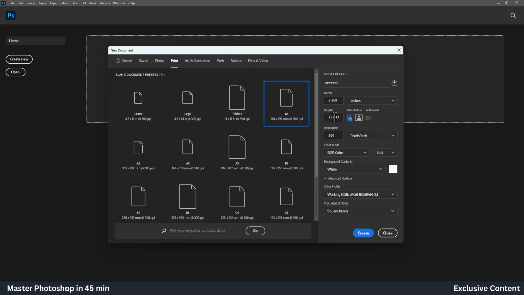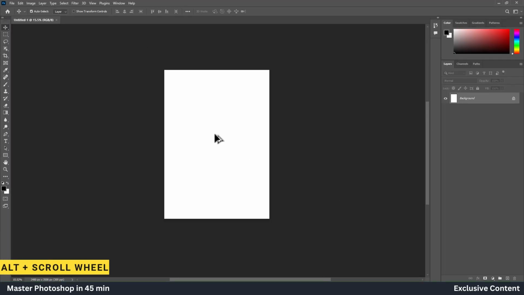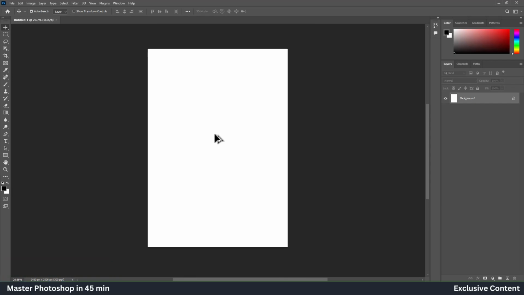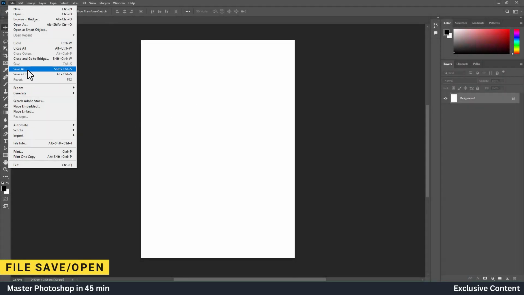By default, paper dimension is in mm. From the drop-down menu, you can select inches and click Create. Now to zoom in or zoom out in Canvas, you have to press the Alt button along with the mouse scroll wheel. Inside the File menu, you will find important options like Save, Open, and Export.